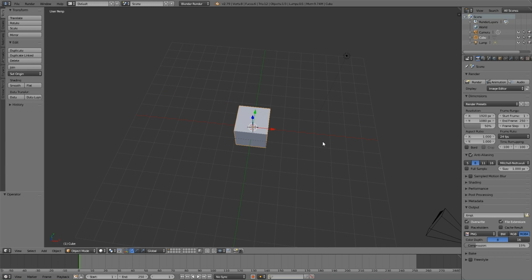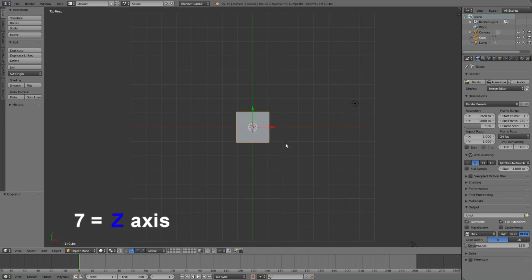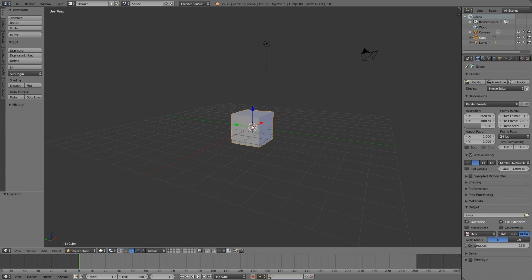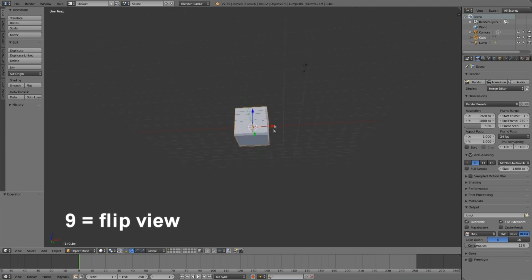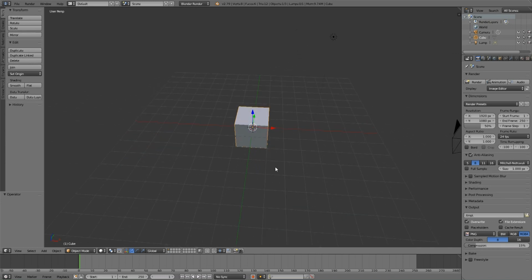And if I press 7, that'll give me a top-down view, which is along the z-axis here, this blue one. Now if I press 7 again, and if I press 9, it'll flip me over like that, so I look from the bottom instead of the top like I was before. This works for the other axes as well, so if I press 1, press 9, it'll flip me around. I'll still be looking down the same axis, just from a different side. I'll just be flipped over.